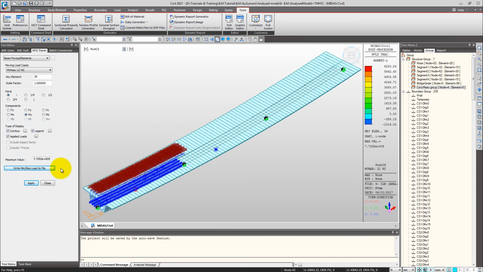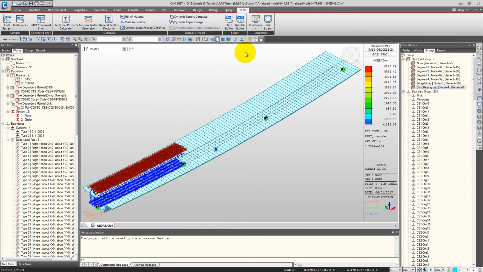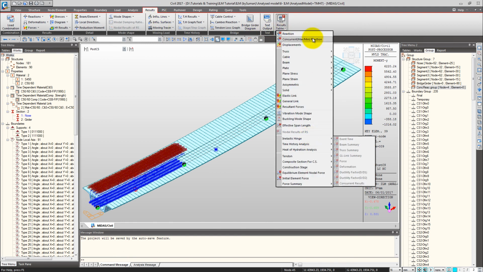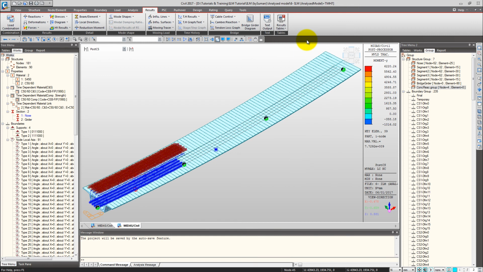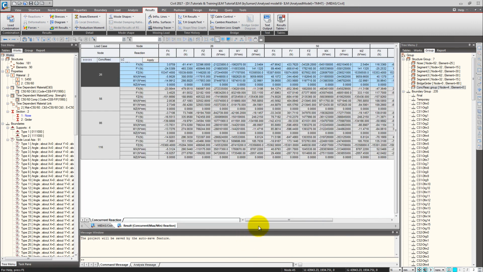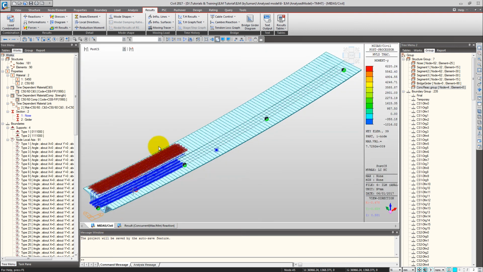So that's why I want to show you the concurrent reactions. So you can actually get the concurrent reactions. You can go to results, click on results table, click on concurrent max min reactions, and click apply. So these are my concurrent reactions. So for FZ, what would be my other reactions and other effects for this maximum, right? This is regarding the concurrent reactions.